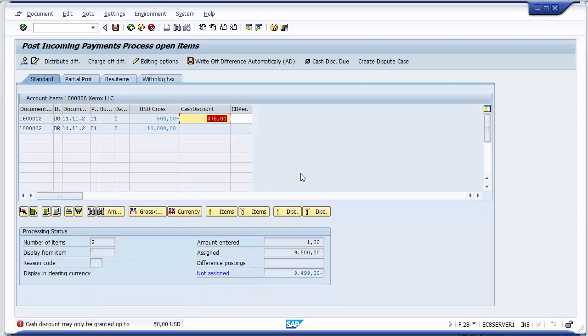So it says that discount may be granted only up to $50. You cannot give more than $50, because in the customization, the maximum cash discount put up over there is $50. So let's take $50 as a cash discount. So once you take $50 over here, it will change the balance over here.